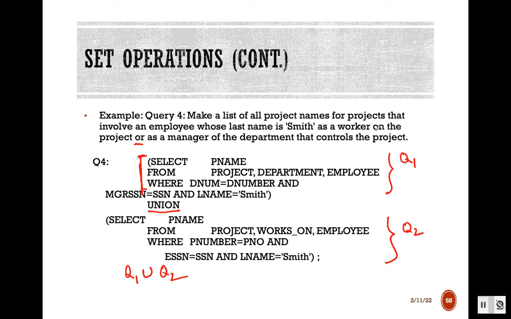So what I can do is make a list of all project names that involve an employee whose last name is Smith as a worker on the project. Okay, so this is one part. Or I have to find a list of all projects that involve an employee whose last name is Smith as a manager of the department that controls the project.